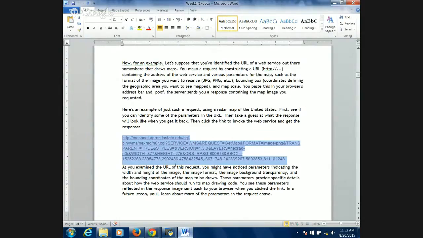All right. So those parameters provide specific details to make the web map look different. So we could turn different layers on, different layers off, and so on.